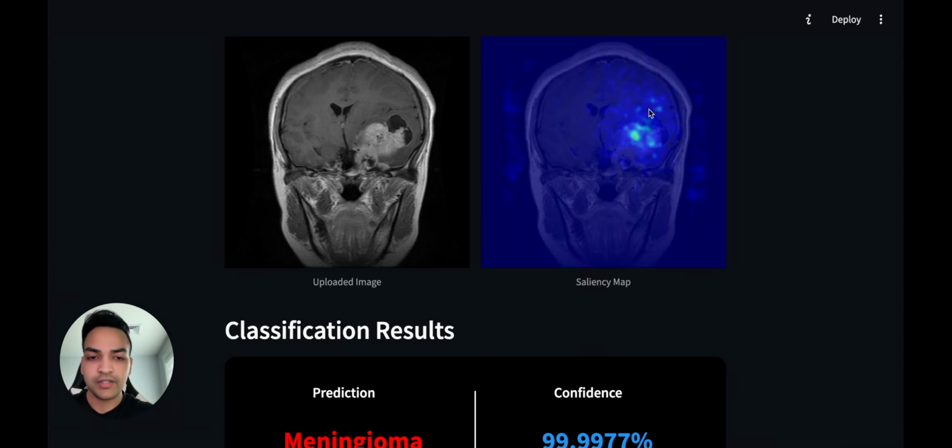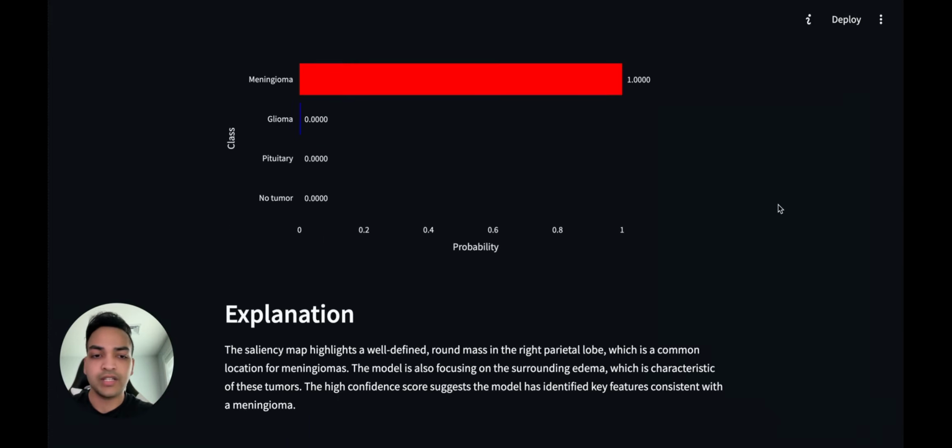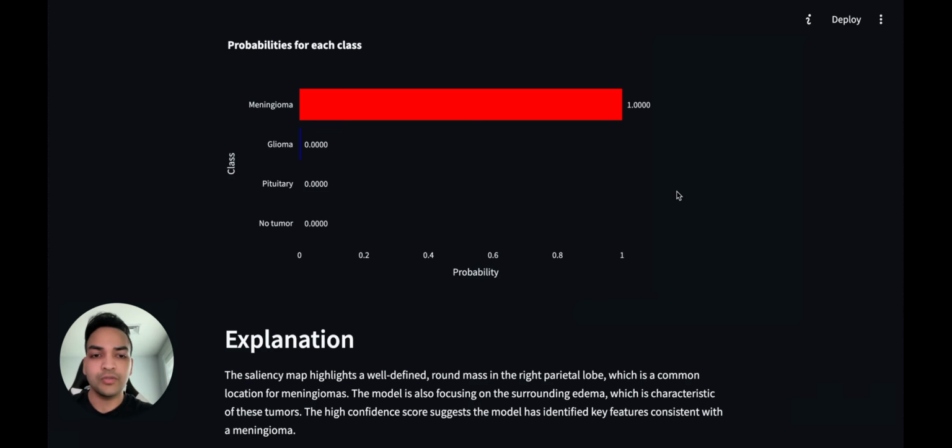And so with context of the model's prediction and the saliency map, we can use a multimodal large language model such as Gemini 1.5 Flash to generate an explanation of the model's prediction and explain which area of the brain is of highest importance. So we can see here the saliency map shows a well-defined round mass in the right parietal lobe, which is a common location for meningiomas. So the model is focusing on the surrounding edema, which is a characteristic of these tumors. So this would help a lot to a neurologist or a neurosurgeon so they can cross-reference this with their own expertise and knowledge and focus on these specific areas when reviewing the MRI.